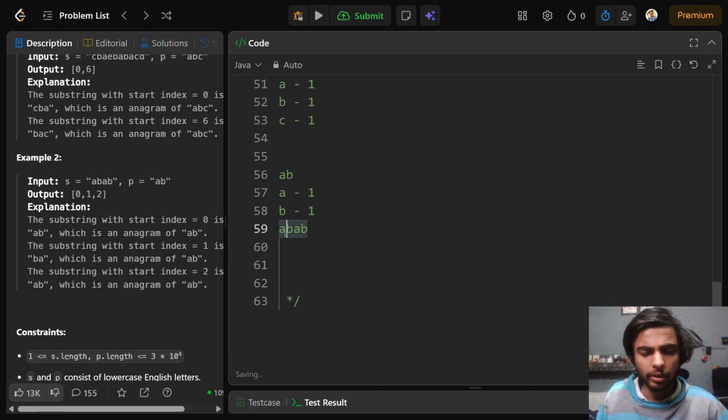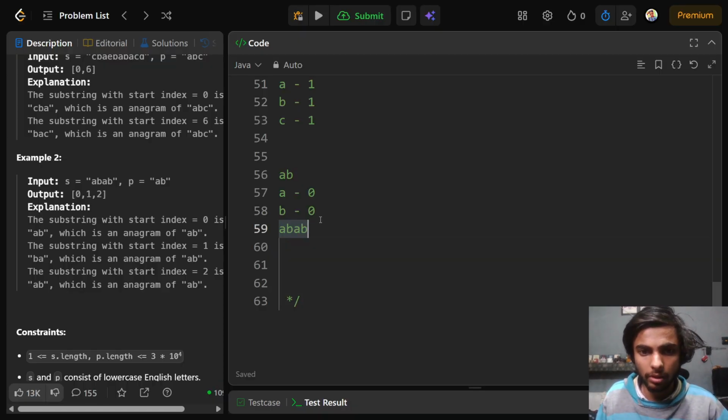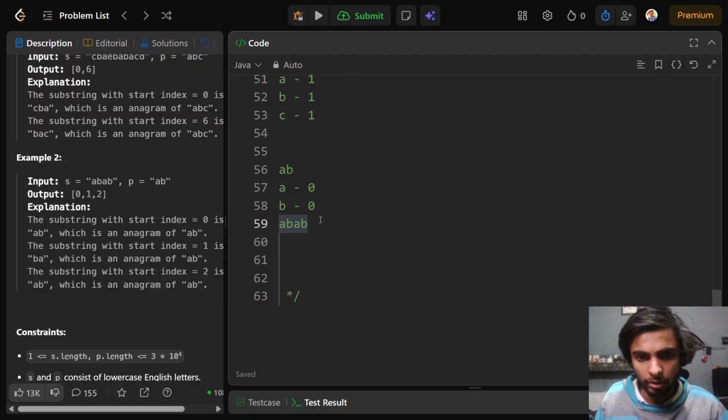Okay, we have A becomes 0. Then we find B becomes 0. Now when count becomes equal to the size of the map, it's time to move a pointer.